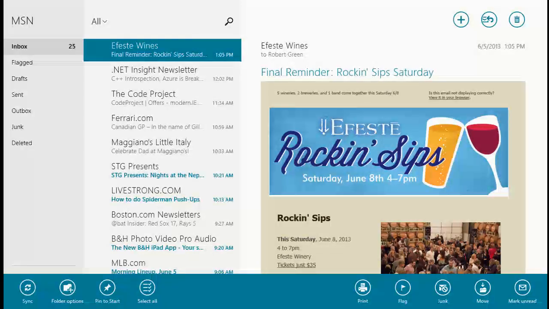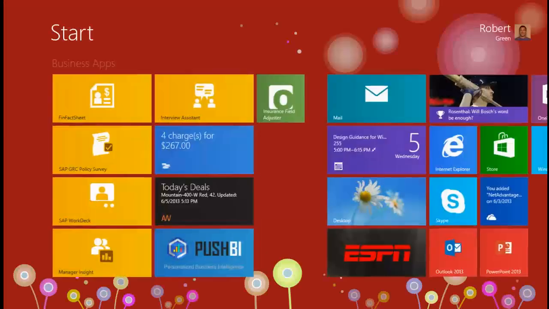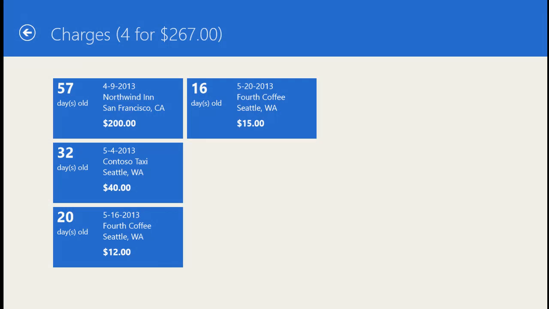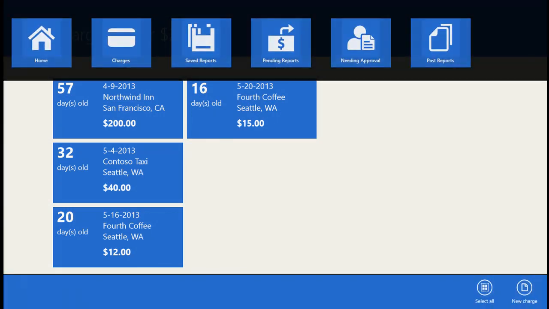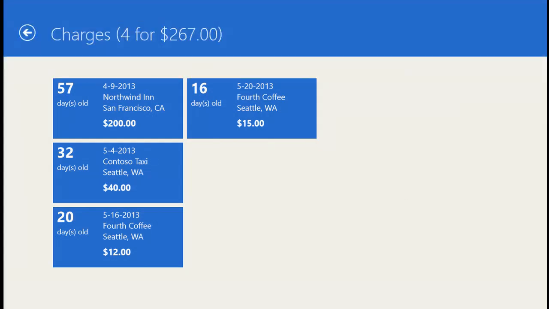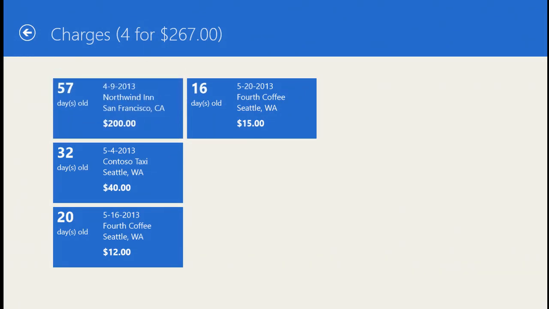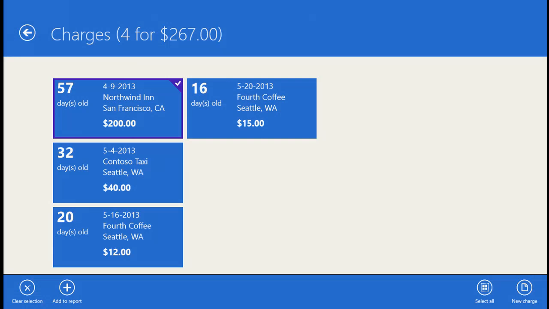Okay. So in the Expenses app, again, if we go to, for example, Charges, if I swipe up, I've got the things that are more global, like Select All and New Charge in the app bar. If I select one of these, then the things that relate to that item appear: clear selection, add to report on the left, select all and new charge on the right. And notice that when I selected this, the app bar automatically appeared, which is in the guidance.